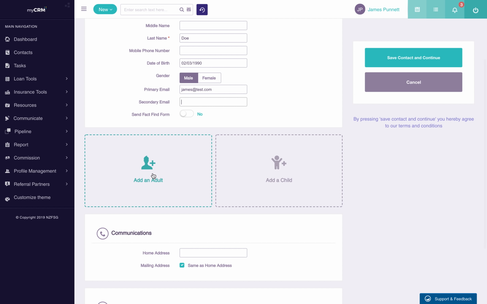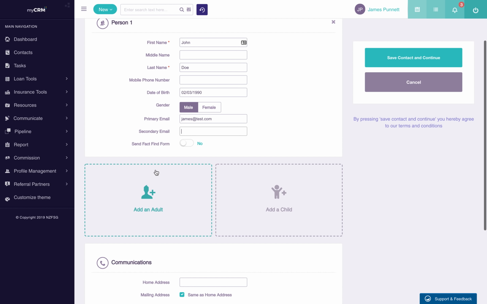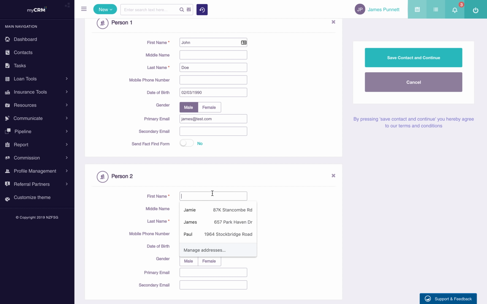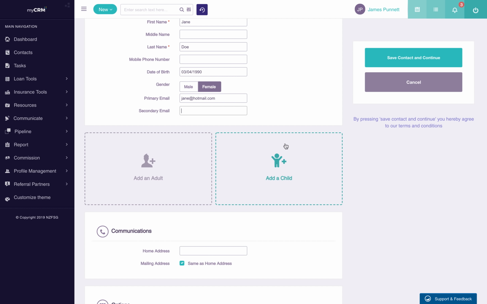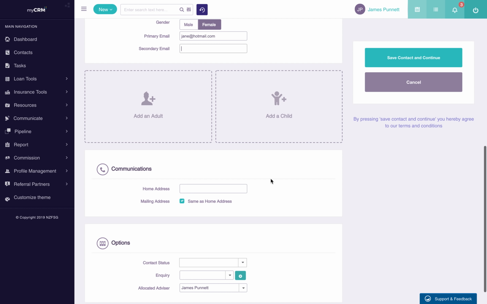We can then also add a second adult to the family. So let's say, for example, that John has a wife, Jane Doe, and again enter her date of birth and give her an email address. If the couple have any children, we can add those children at this point. We can then specify an address.